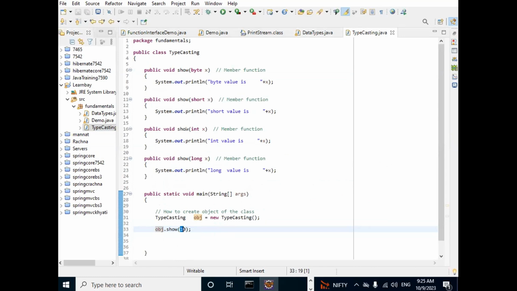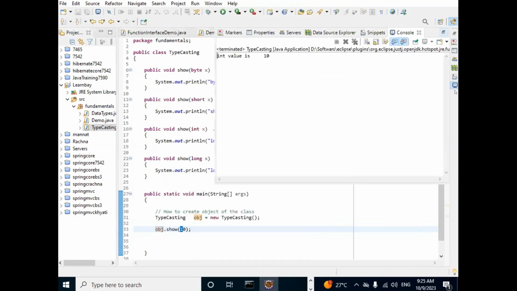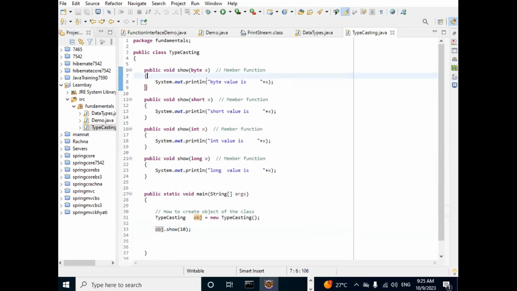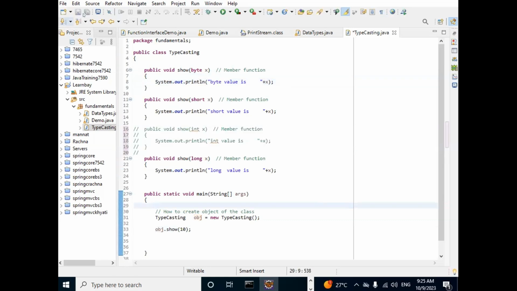Tell me yes or no. Yes, sir. I'm going to run it, you can see the output. Value of int is int value 10. Which one is it printing? Int, because in every message I mentioned the data type also. Okay, so if I comment int, what will be the output now? Now I have commented the int parameter show function. What is the output now?